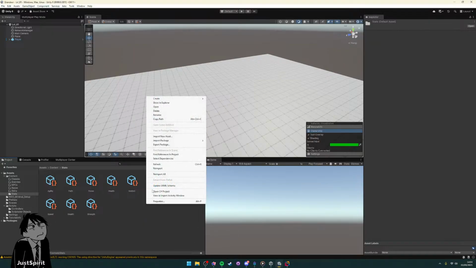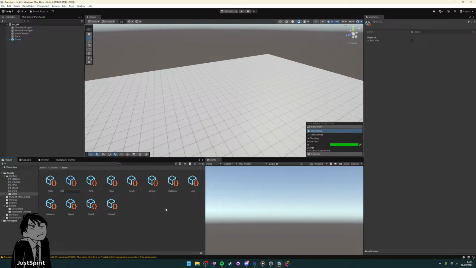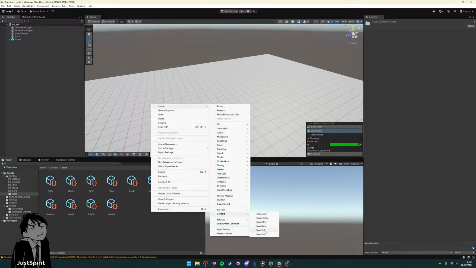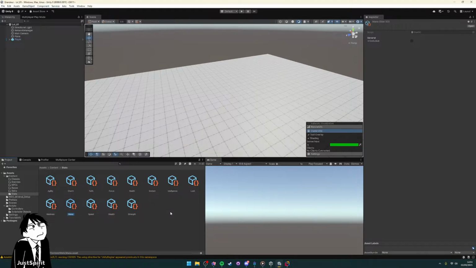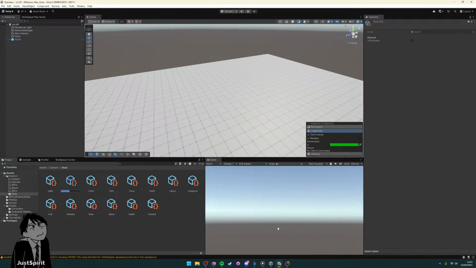Instinct. Charm. Mana. And ammo. Mana, memory, charm, instinct, and faith all need to be exclusive. Great. Okay. That's all of them.